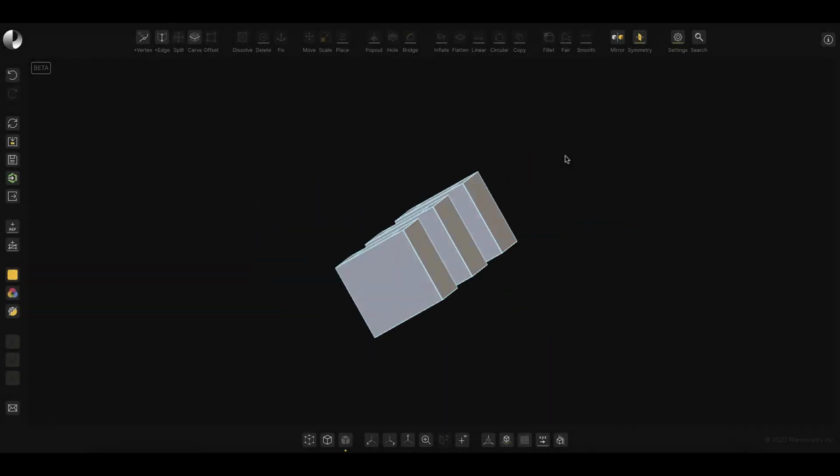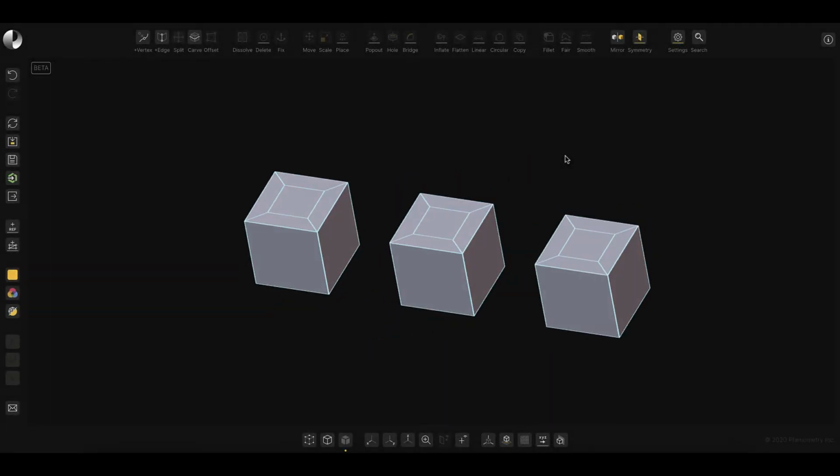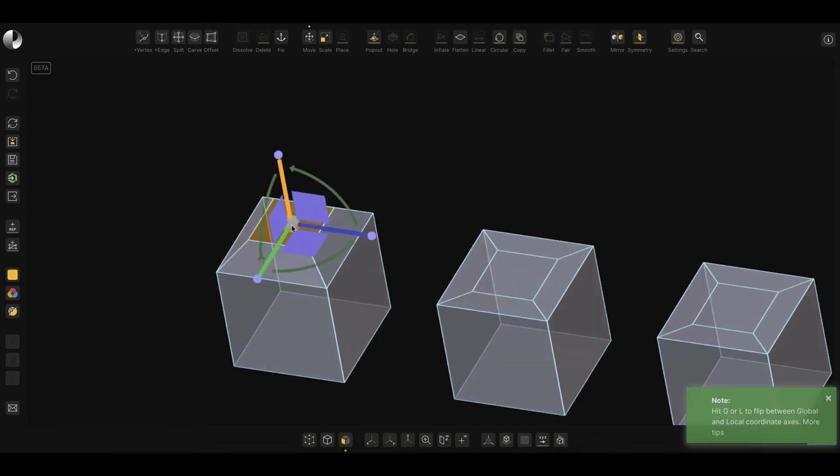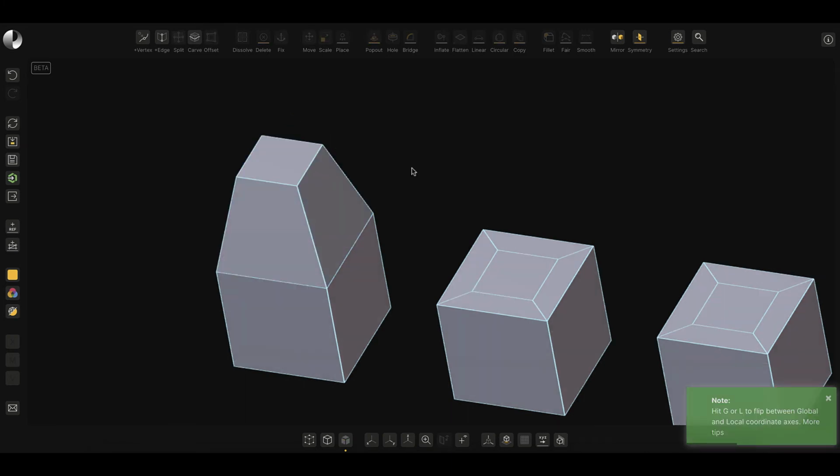And one last example, we have three cubes, everything is linear, and we are pulling out this square on the top face of the cube. As you see, the edges moved to follow the movement of the square.